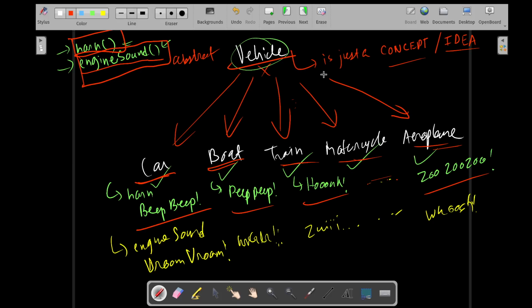So vehicle is just a concept, it's just an idea. The methods defined within the vehicle are called abstract methods. So again, to recap, any class which is just a concept or just an idea is called an abstract class, and any method that does not have a body inside it is called an abstract method. We will be looking at this practically, but yeah.